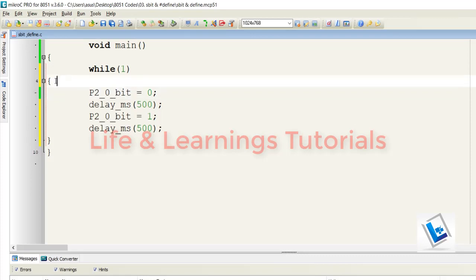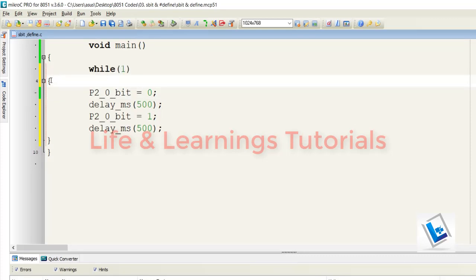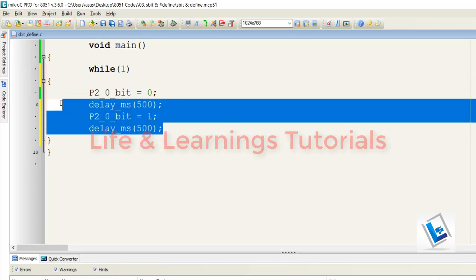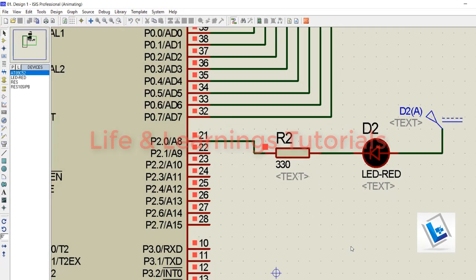Now I have created an infinite loop with the help of this while(1) statement. This is the starting bracket and this is the ending bracket. So inside this loop we have these instructions where I am making this port 2 pin number 0 equal to 0. After a delay of half a second I am making the same pin equal to 1. So we are going to toggle that pin. Compile the program and run the simulation. Now we have a toggling effect on the single pin of the microcontroller.